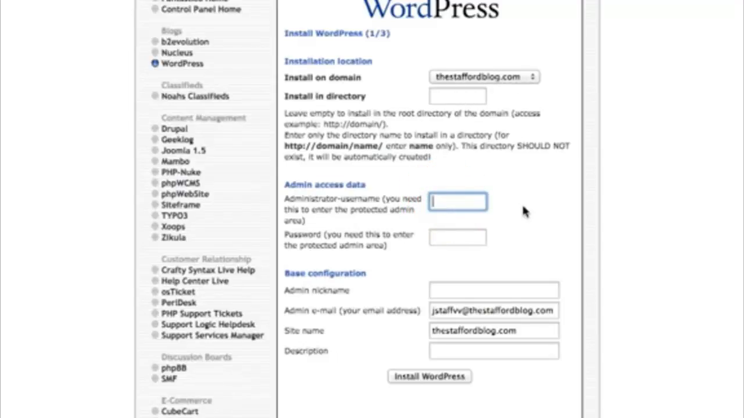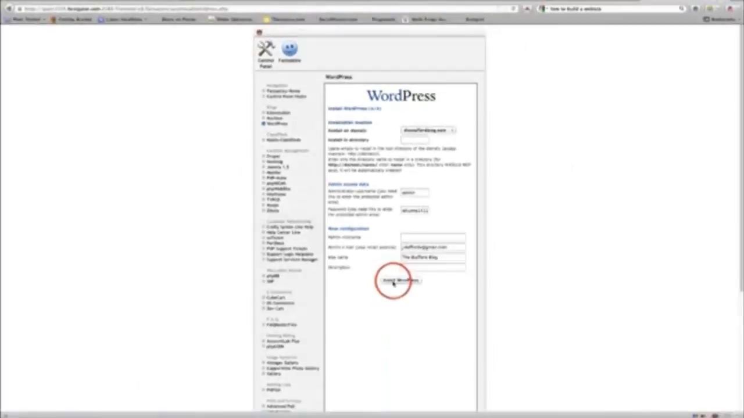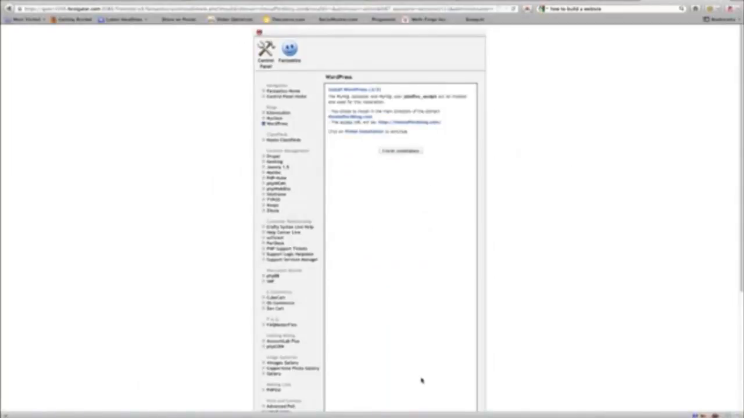So I always put admin, and just pick a password that you'll remember. And then put an email address in here that is a good email address that you can access. This is if you need to change your password or anything like that, they can send you that information. And then just name the blog whatever you like. You can always change this inside WordPress. And then install WordPress. That's it. Finish installation. Click this.